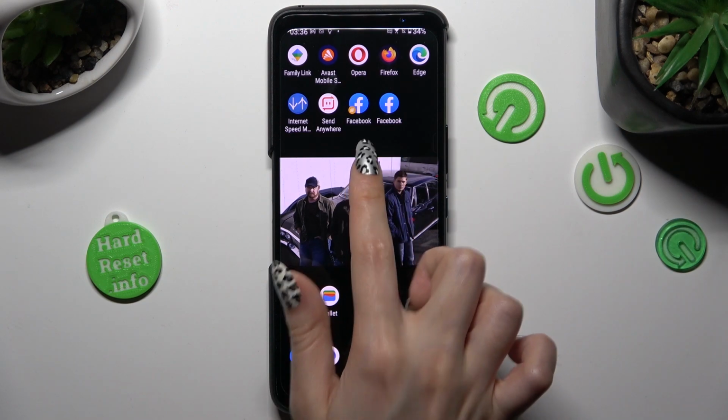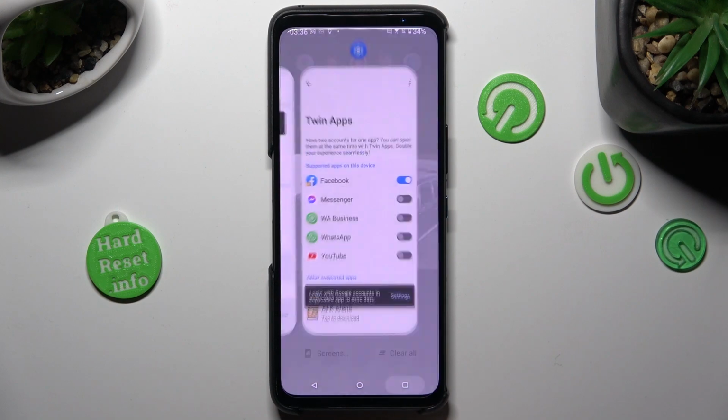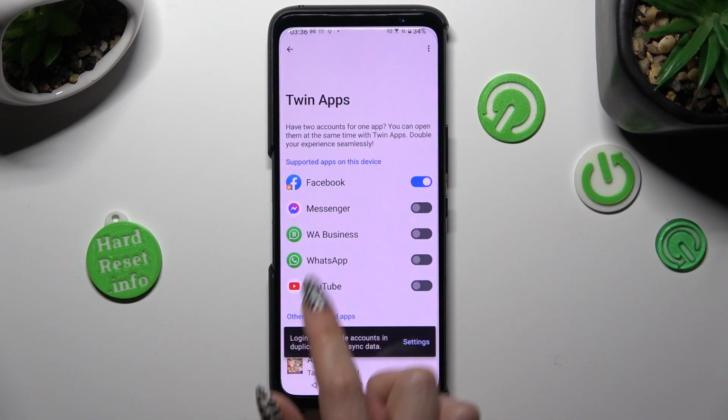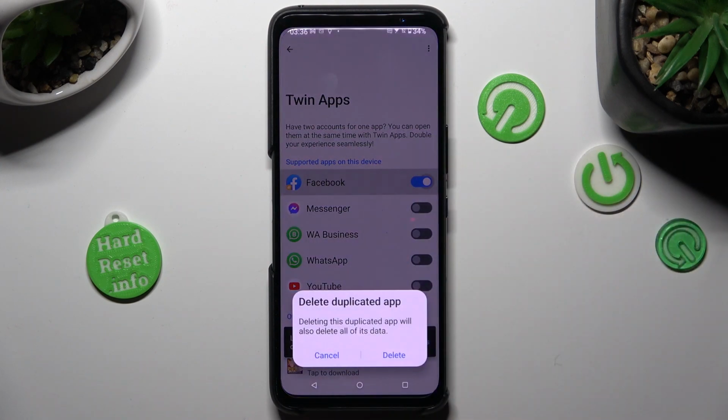If you wish to delete this clone, you can access the same settings and tap on blue sweater next to your app. Then confirm your choice in the pop-up.